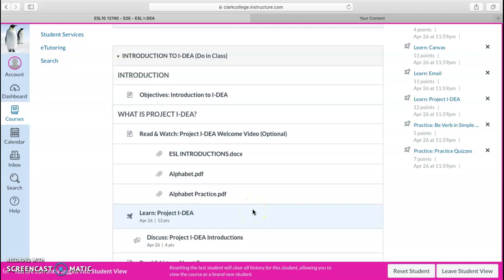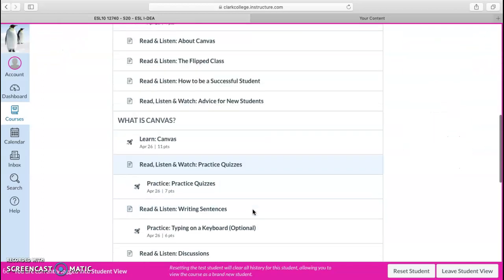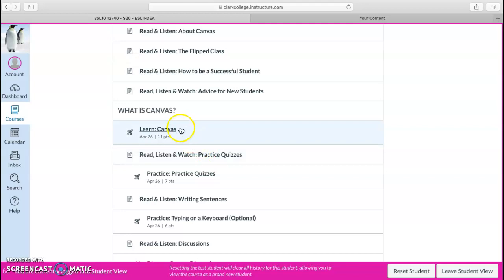Hello, today I am going to show you how to do a Learn activity in Canvas. I'm going to look at the Learn activity for Learn Canvas. Remember, Learn activities are to practice vocabulary.